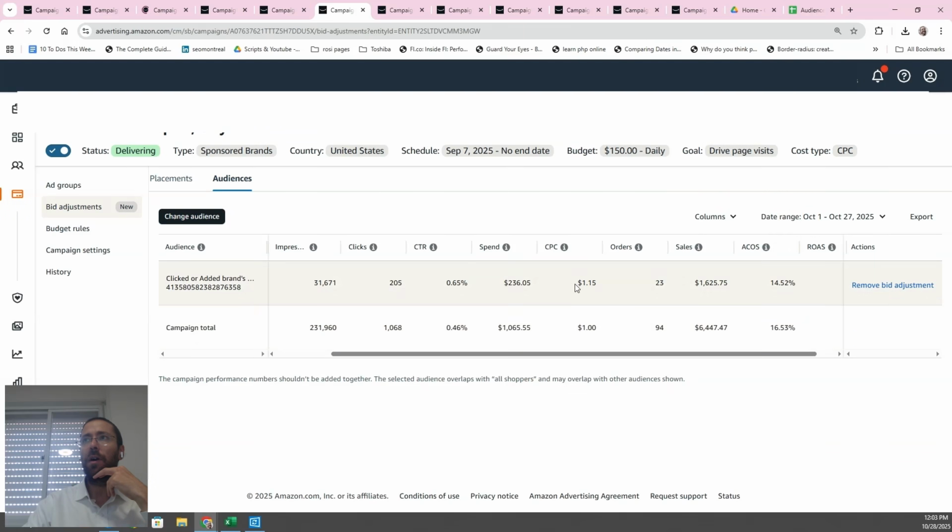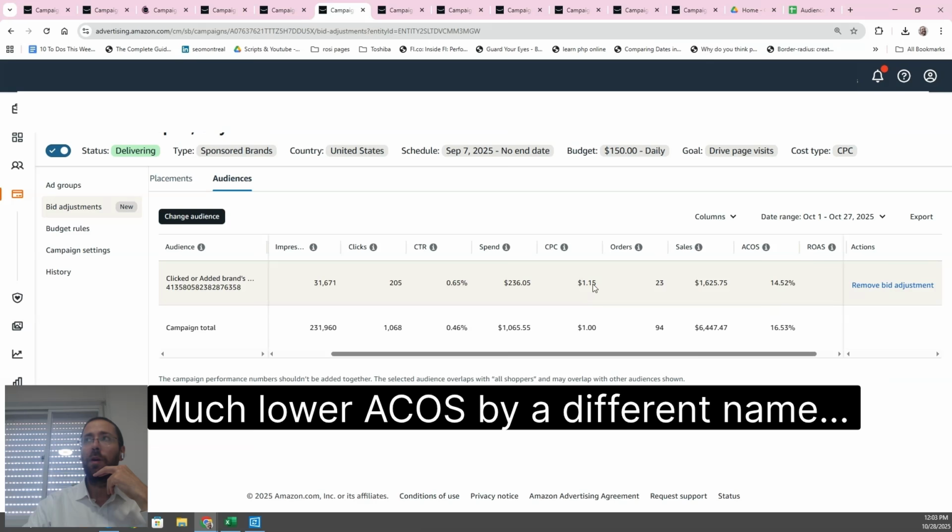Look, our cost per click here is $1.15 versus $1 for the campaign total, which means that we're paying significantly more for this traffic, yet the ACoS is lower. What does that mean? That means that we're also making a lot more per click. The sales per click, or the revenue per click, if you divide your sales here by your 205 clicks, you're getting a lot more than the rest of the campaign is generating.